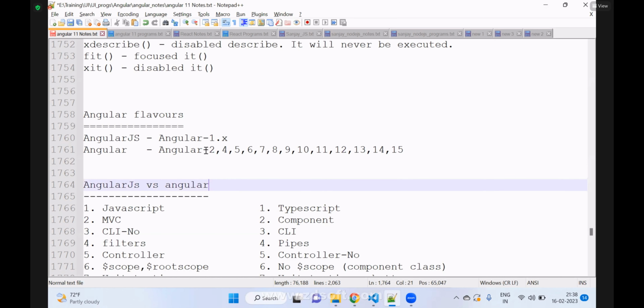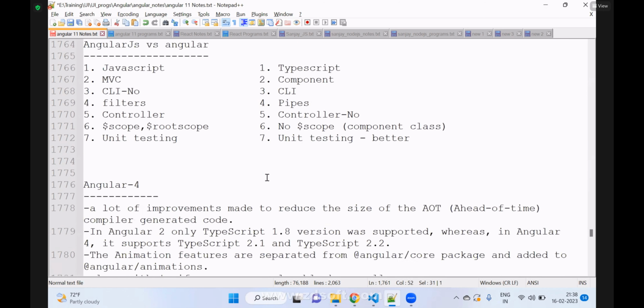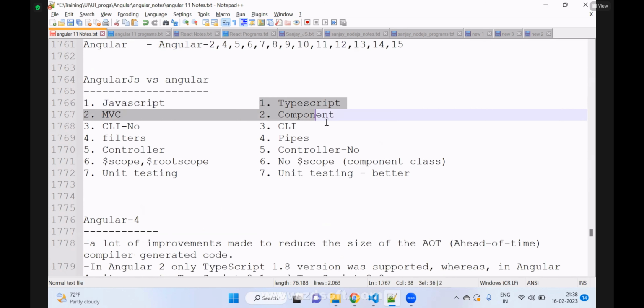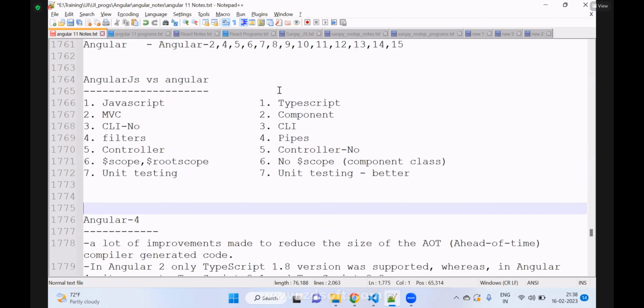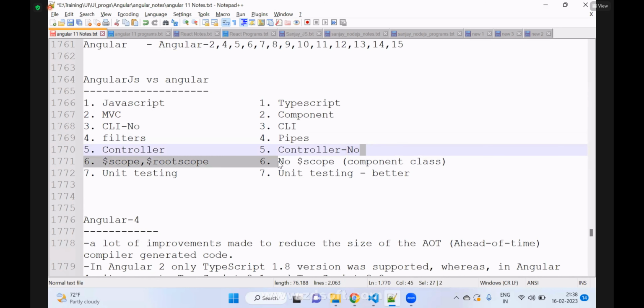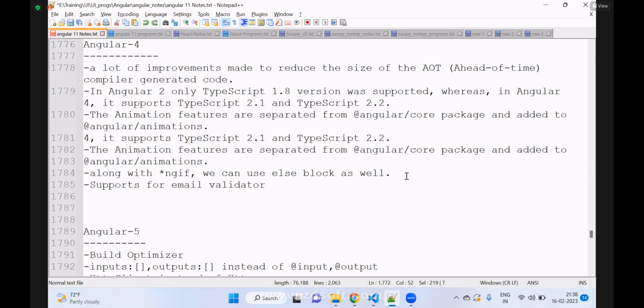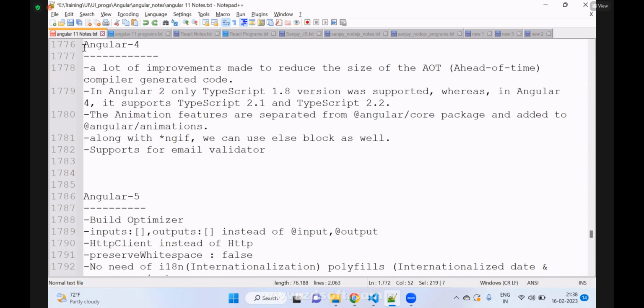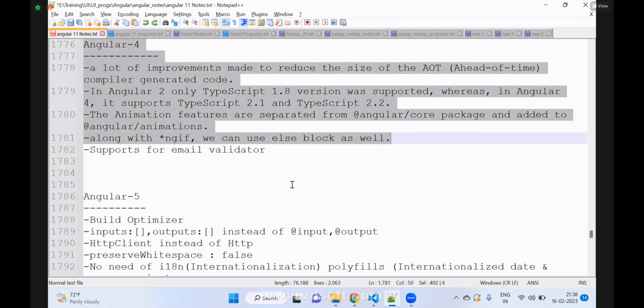Yeah, if we try to understand in each version what extra thing we got, if you try to compare Angular 2 and Angular 4: in Angular 2 we got TypeScript support, component based architecture, CLI, pipe, no controller, no dollar scope, better unit testing. We got all these things in Angular 2. Okay, then in Angular 4, what extra thing we got?